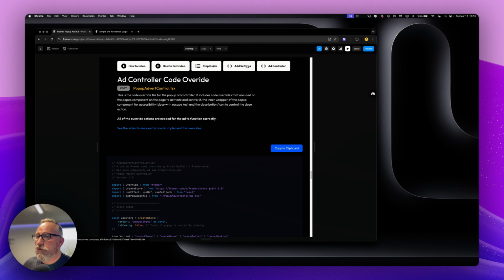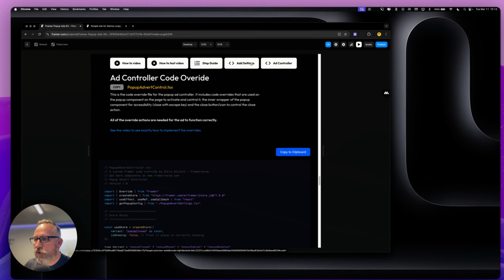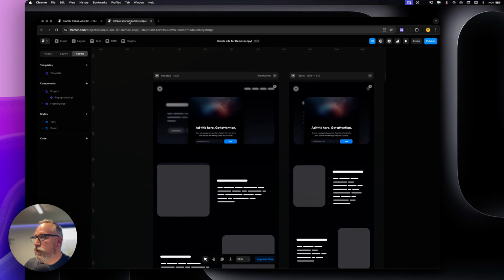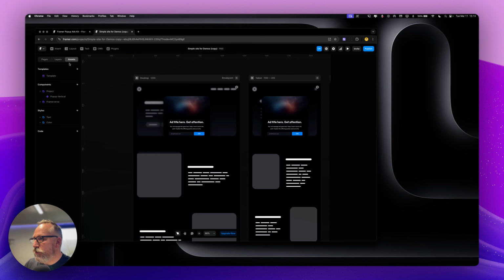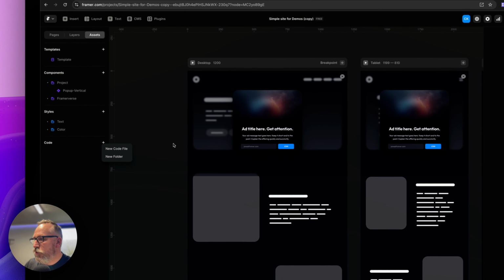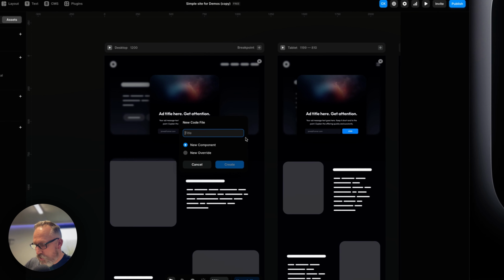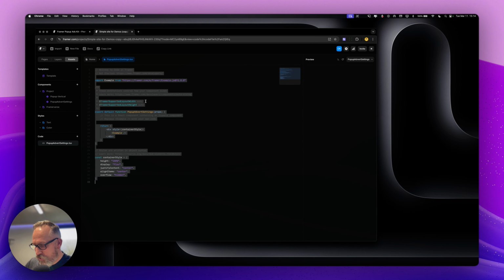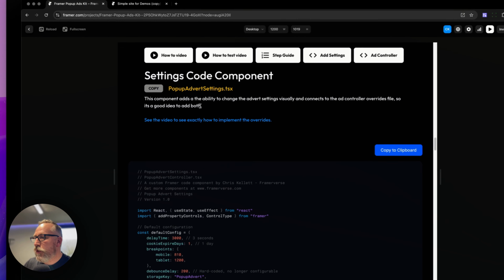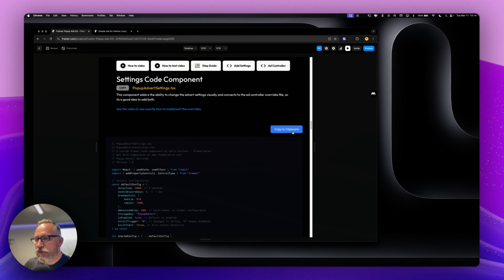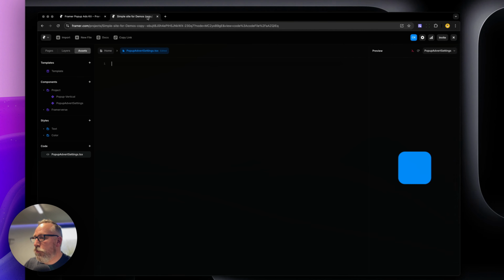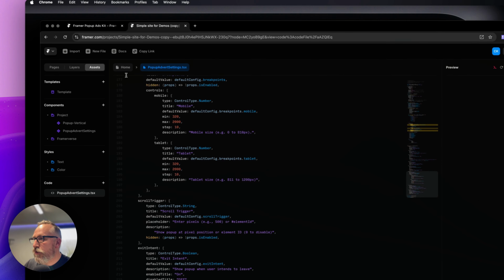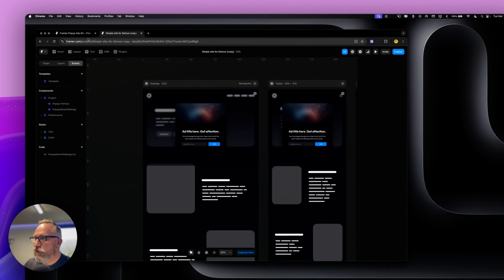So the first thing we want to add is the settings component. So this will be the visual settings, so we can just copy the title there. I've made it super easy to do, and then we'll go into code, new code file. I'm going to paste that name in there. It's a component, so we'll click create, select everything and delete it. Go back to the kit, click on copy to clipboard for the settings, paste it in and save. Okay, so that's that one done.